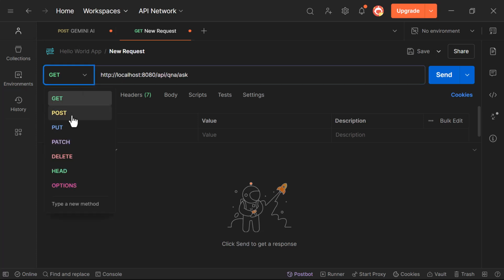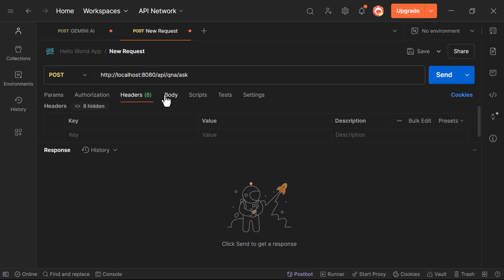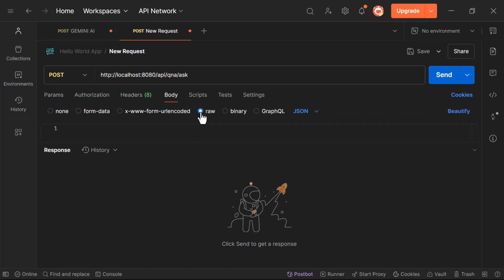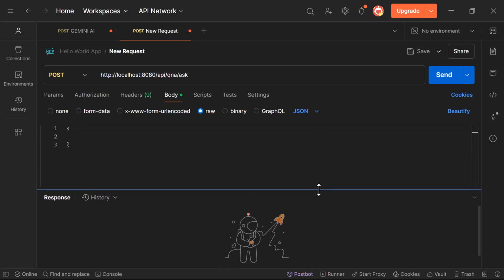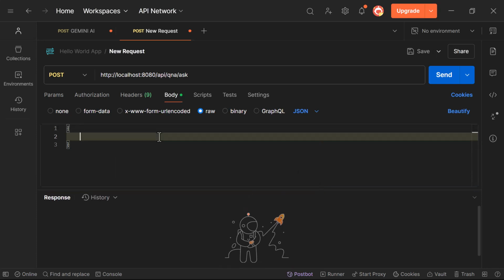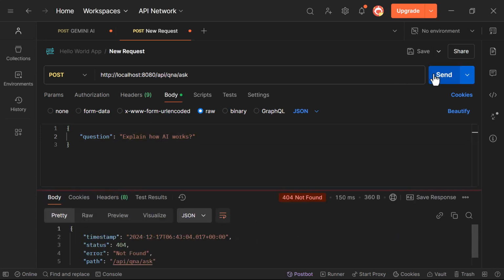And instead of get, this will be a post request. Headers and everything are fine. I'll have a body and I'll select JSON over here. Now, what do I need? I need over here question, right? So let me take this a bit down. I'll say question: explain how AI works. So this is my question, for example. Let me send this and let us see whether we get a response.